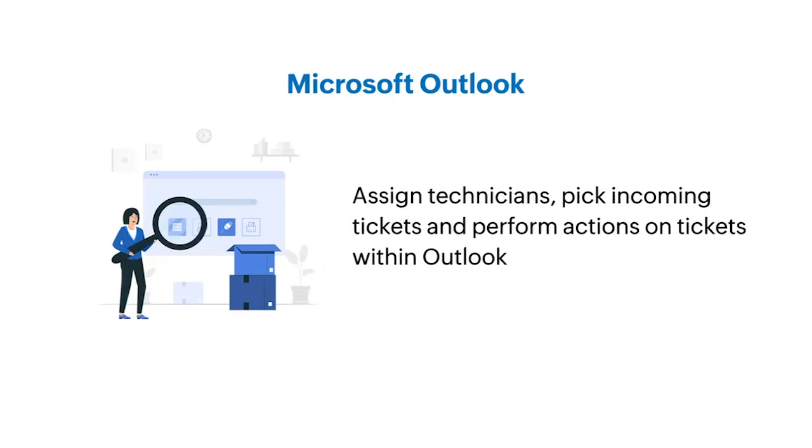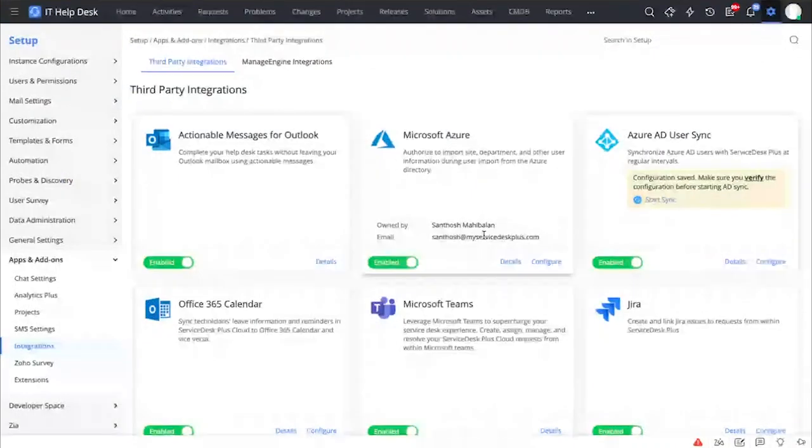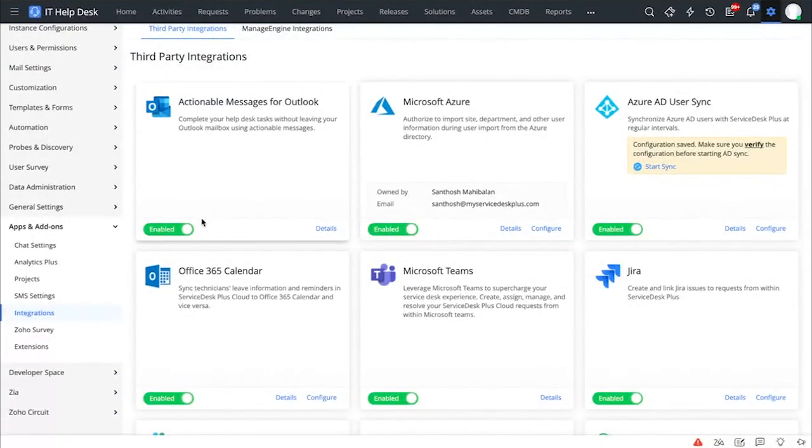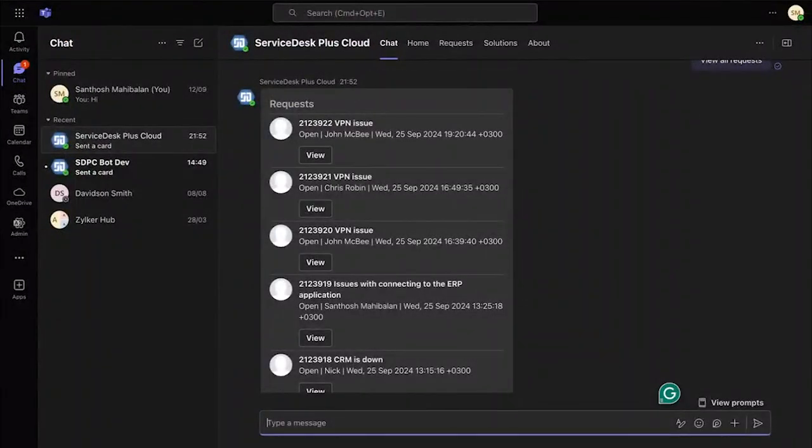In the next section, we'll discuss the integration between Microsoft Outlook and Service Desk Plus. With this integration, you'd be able to again create new tickets, assign technicians, or pick incoming tickets, and do a whole lot more. As the first step, we'll have to enable this integration from within Service Desk Plus. So let me head to Service Desk Plus. And under integrations, let me go ahead and enable Outlook integration. So actionable messages for Outlook.